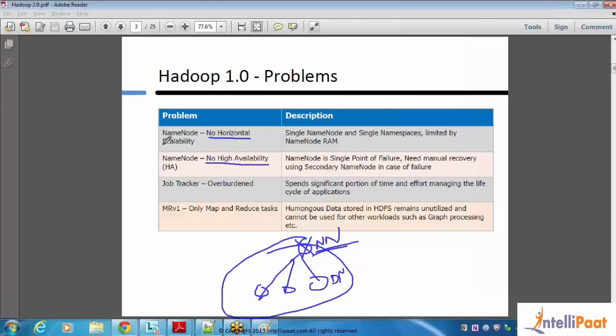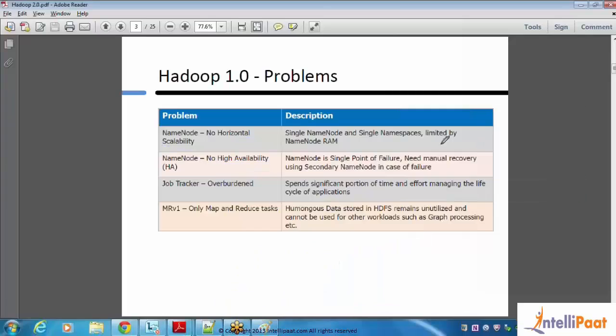It also means no horizontal scalability, because Hadoop 1.0 does not have support where I can add one more name node and call it a backup name node and integrate it like this. It is not possible. The Hadoop 1.0 framework did not have the flexibility to add one more name node in this architecture. So it is a single name node, single namespace, limited by name node RAM, and since you have no high availability, it is a single point of failure. If the name node fails, the entire cluster is unavailable, you need to restart it and do a manual recovery using the secondary name node to load all the metadata information, and then it would start serving the cluster again. That's the bigger problem we wanted to solve.